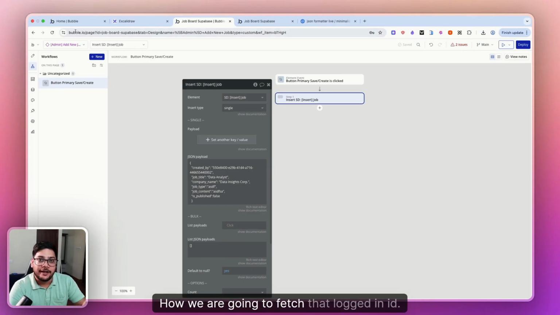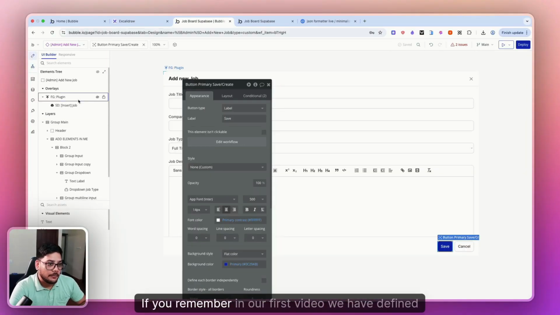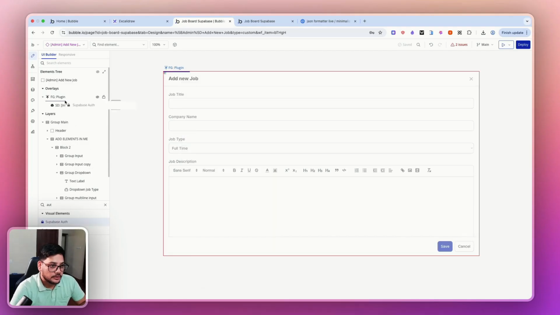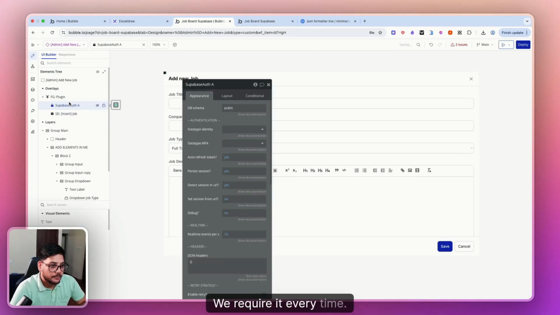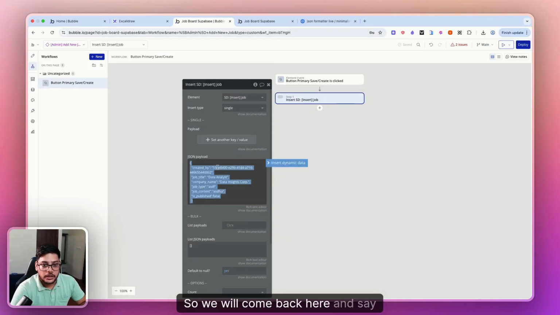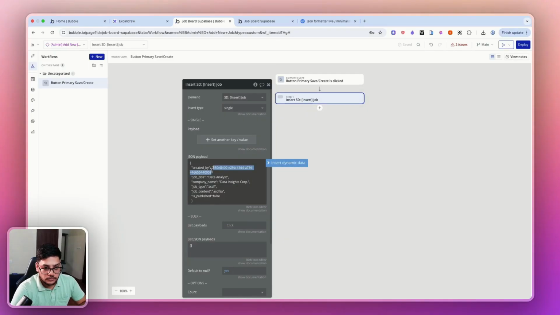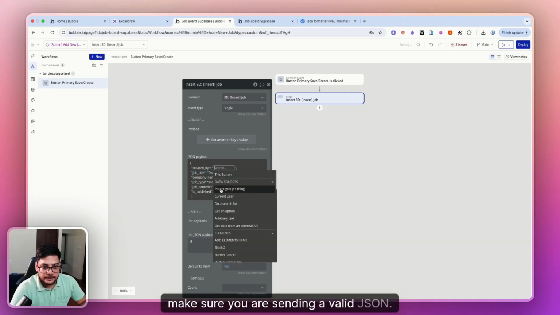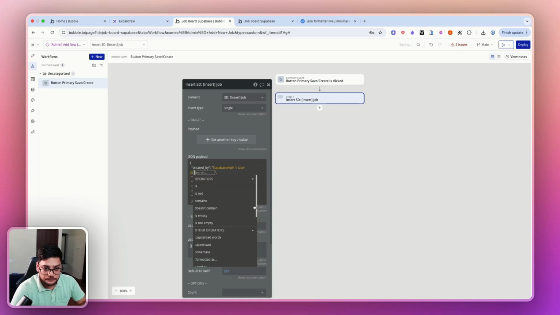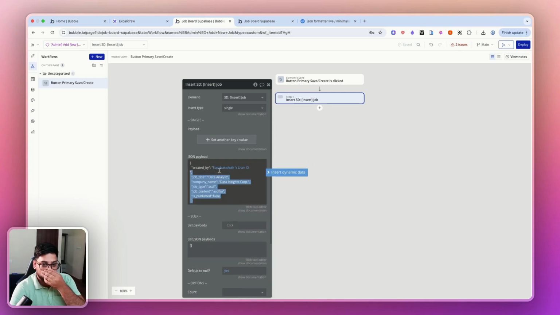How are we going to fetch that logged in ID? If you remember, in our first video we defined this, it is called authentication. We require it every time. Say Supabase auth, simple. Define your identity, say MFA. So we will come back here and say, make sure you are sending a valid JSON, say auth, Supabase auth, user ID.